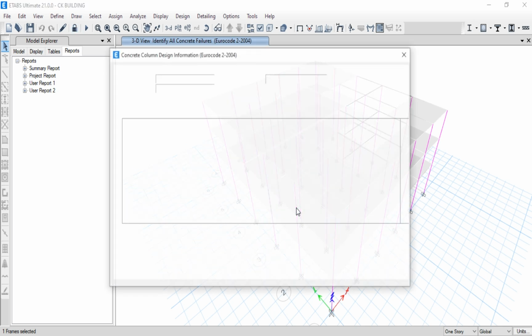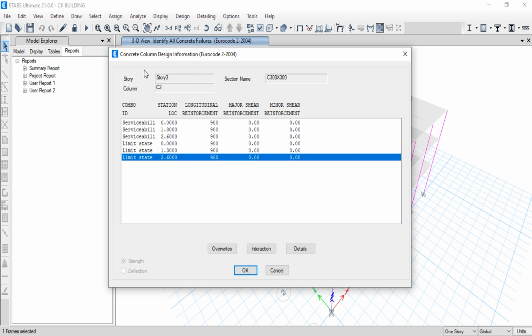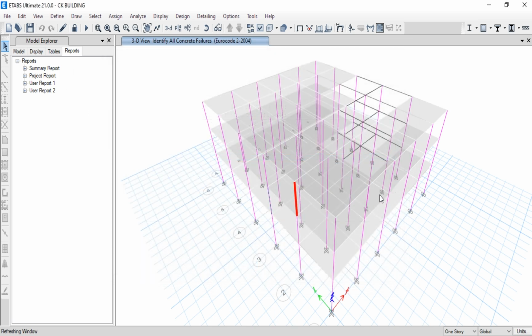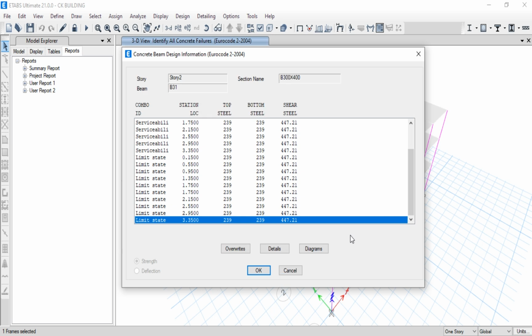So if we select a column, it will give us the design information of the column in both combinations which we use to design. And same works for the beam. If you select the beam and try it. So yes, if you select and right click on a beam, still it would offer you the design information of that beam by right clicking.